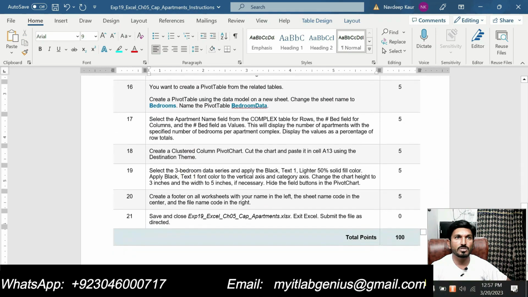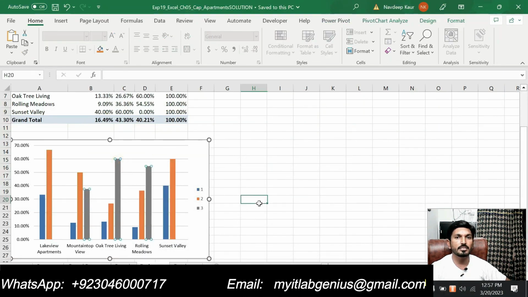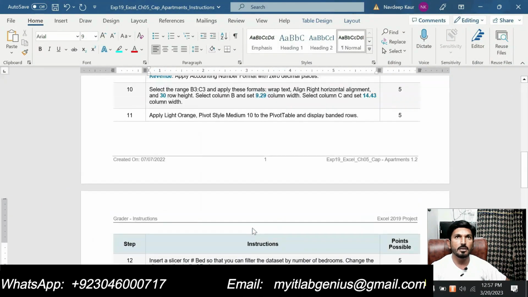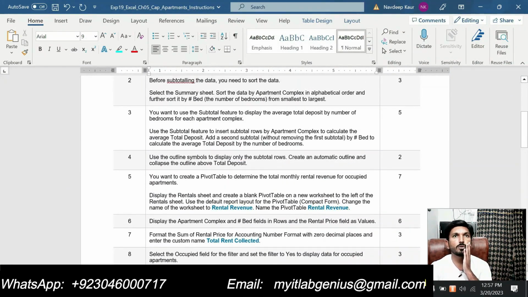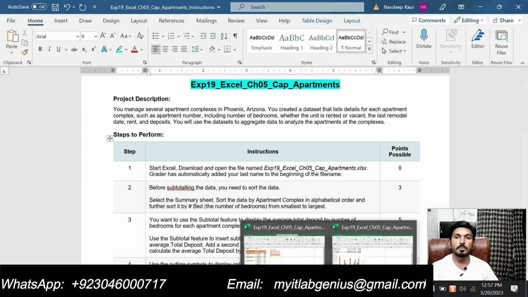Then we are supposed to select the 3-bedroom data series and apply the black text one lighter 50% to this one. In the pivot table, this one, I have already completed this. So basically I have shown you this complete assignment, but if you want me to do this assignment for you, just contact me on WhatsApp, email or WeChat ID and I will do it for you.